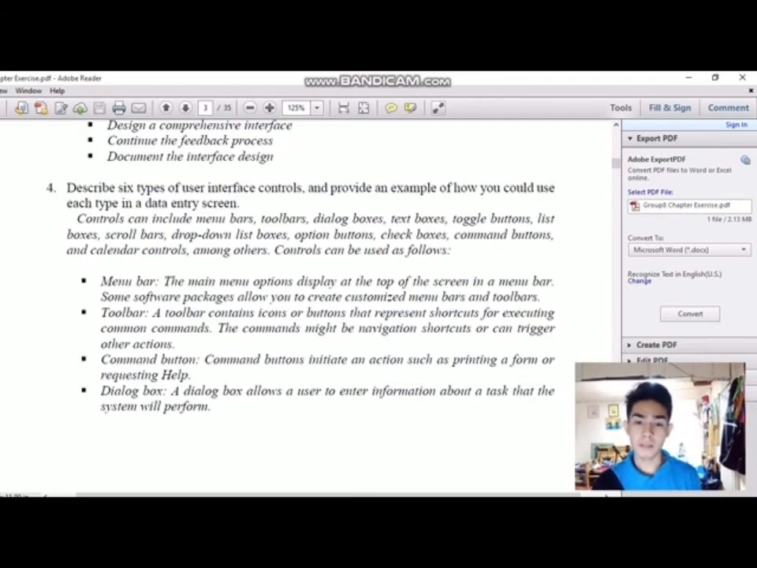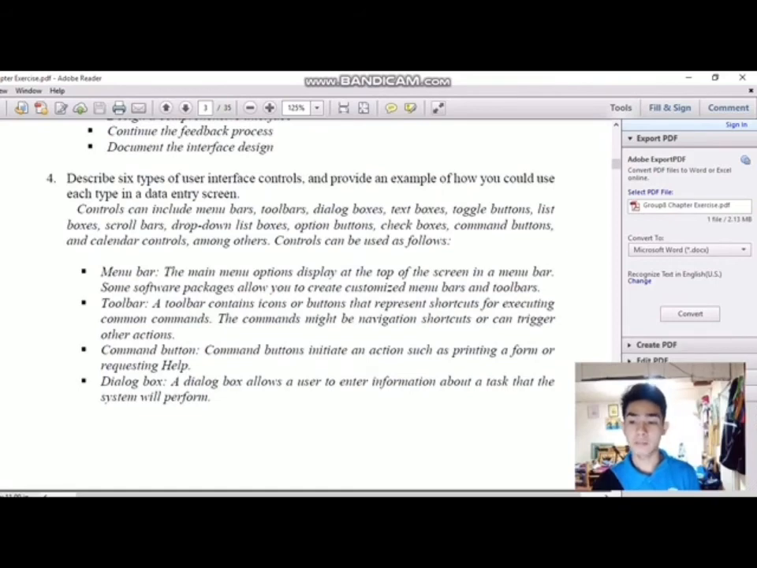So menu bar, the main menu options display on top of the screens in a menu bar. Some software packages allow you to create customized menu bars and toolbars.